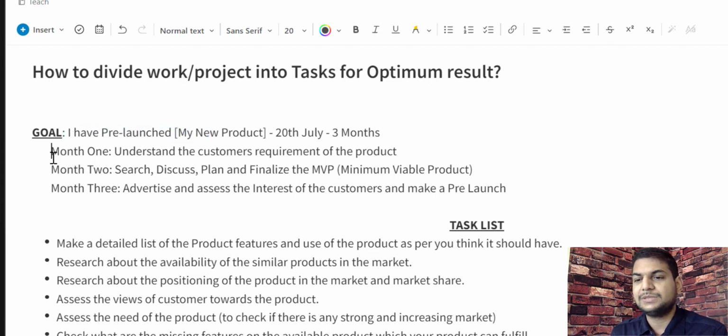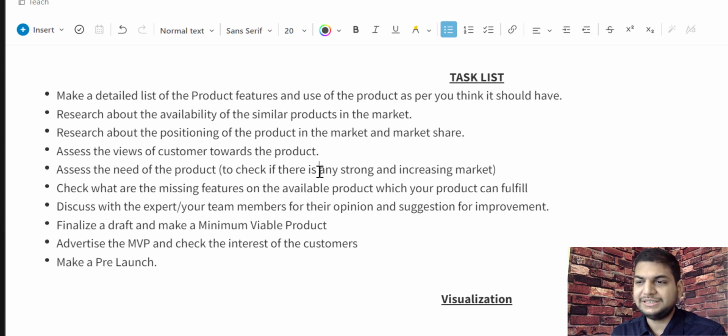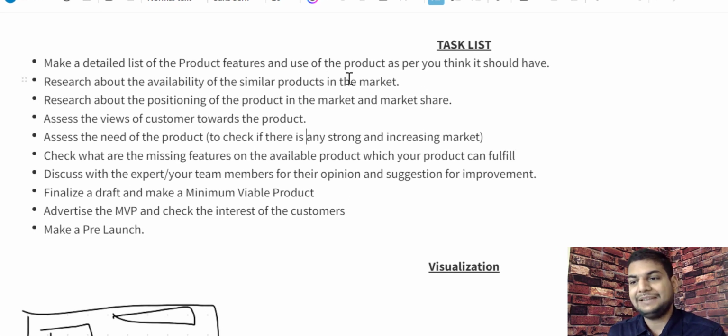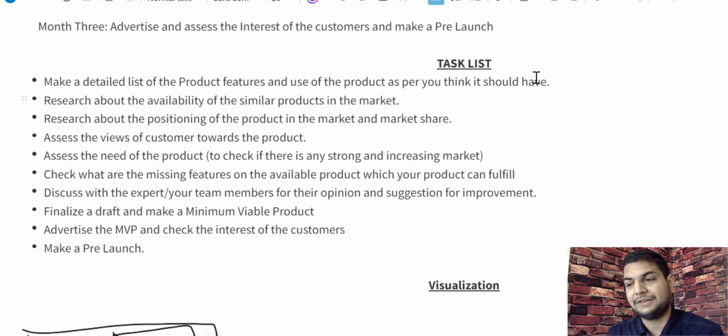We divided our work on a major line, month to month, because it's going to take 3 months. Now it's time to divide your work into tasks. So let's see how we have divided work into tasks. Make a detailed list of the product features and use of the product as you think it should have.